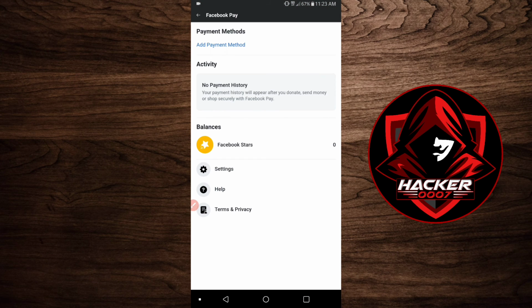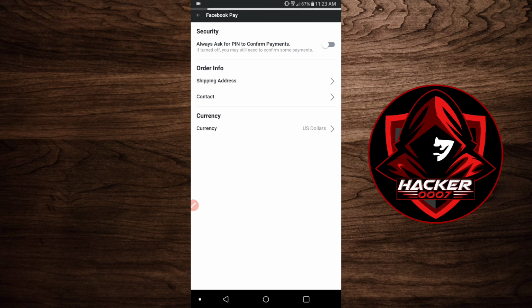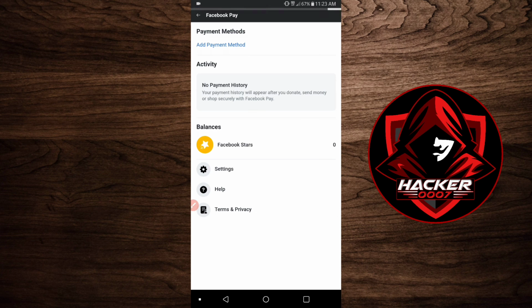And once your PayPal has been logged into, it will basically allow this to run as a trusted source or trusted payment method. So that is basically it. You could have a few settings here. You could ask for a PIN to confirm payments. You could add the shipping address, the currency, and contact information, and all of that.